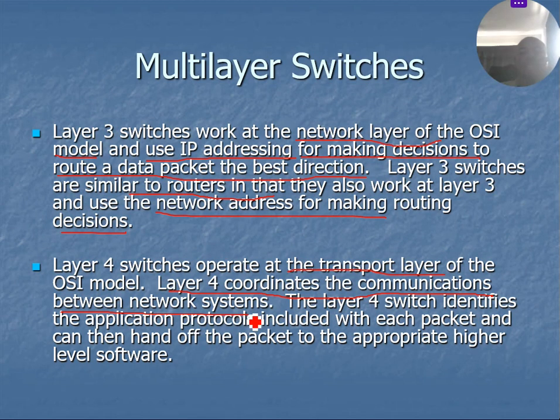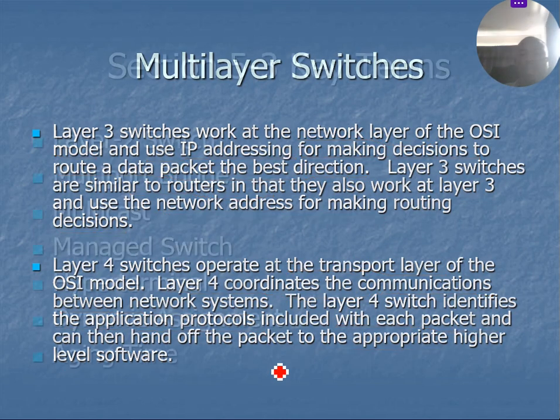The layer 4 switches identify the application protocols included in each data packet, and can hand the packets off to the appropriate higher level software for onward transmission. So for layer 4, they use the data packet protocol to identify which packet is supposed to be handed over to some higher level software for further transmission.